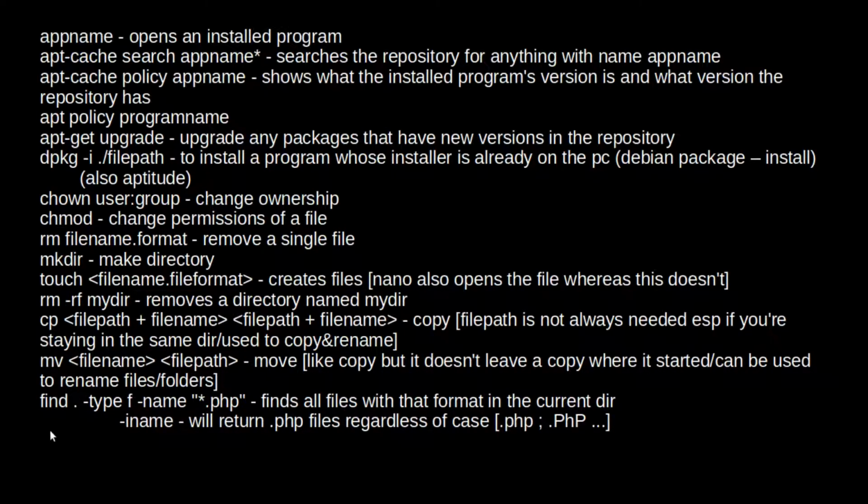Okay, so find . -type f -name "*.php" finds all files. I think the asterisks weren't necessary. I'm not sure. You're gonna have to try it.